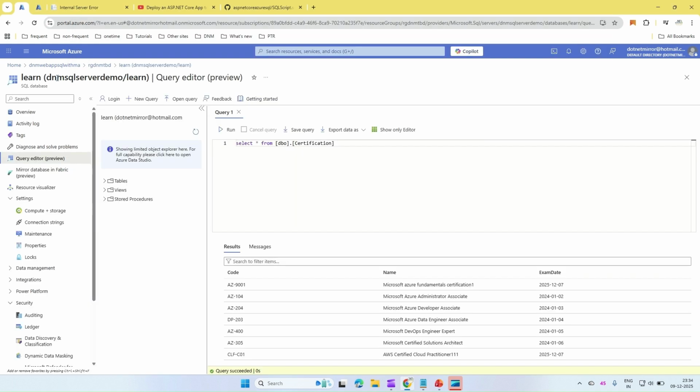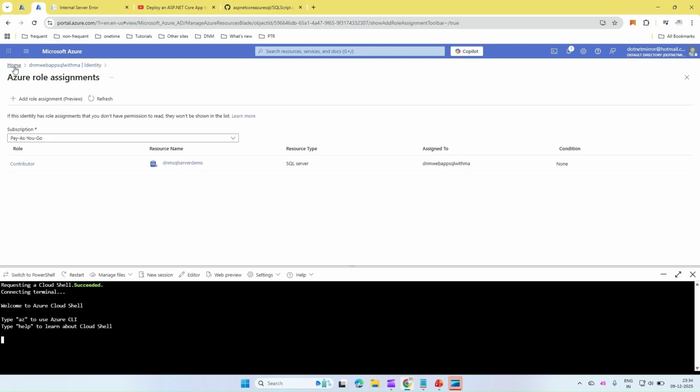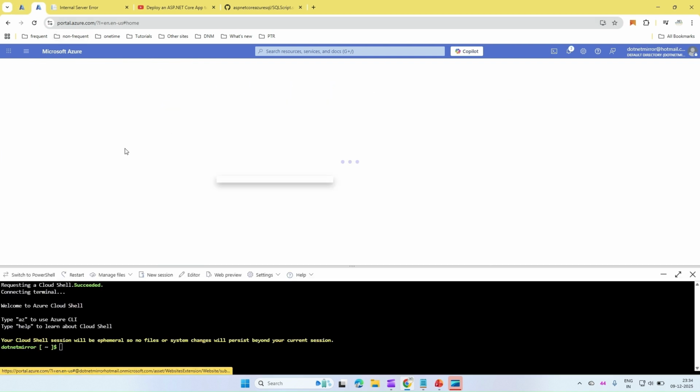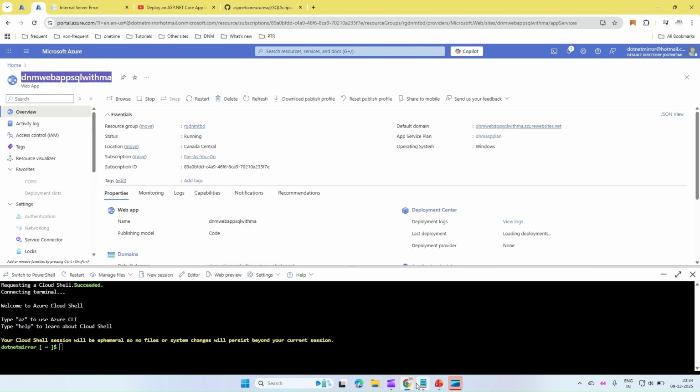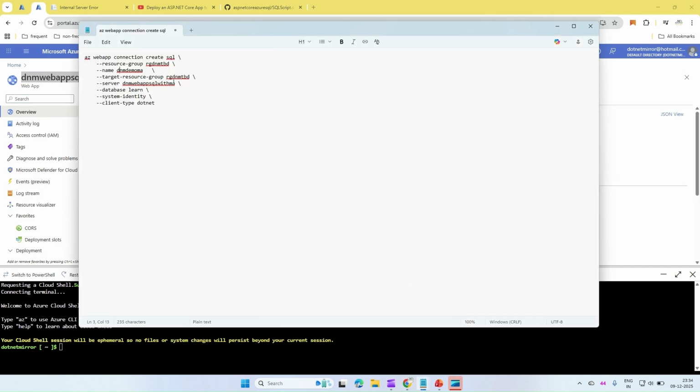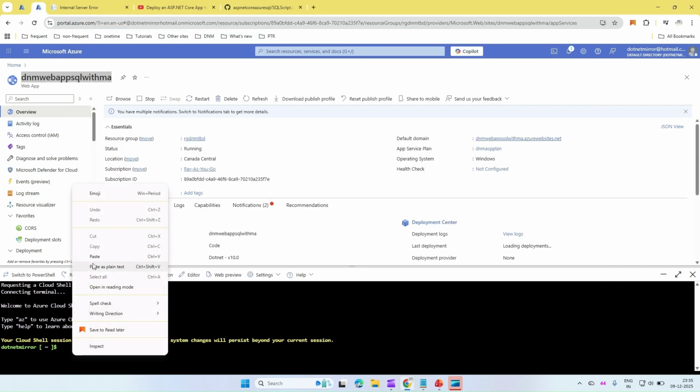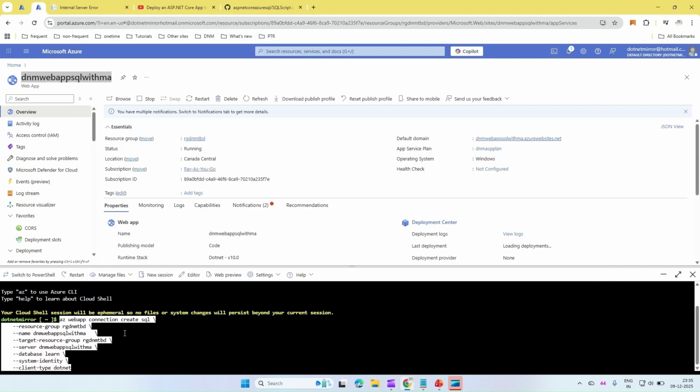Let me just take my app service name. So let me take the name as this. It's a connection, resource group name, target, the server, the learn database. Okay, everything is good. So now let's go here and let's run this.